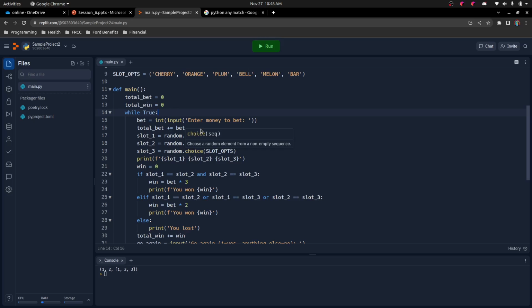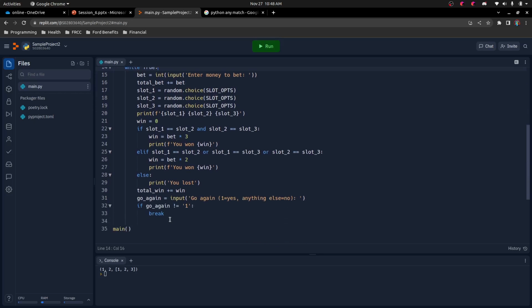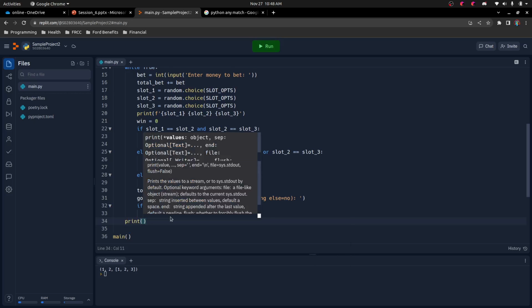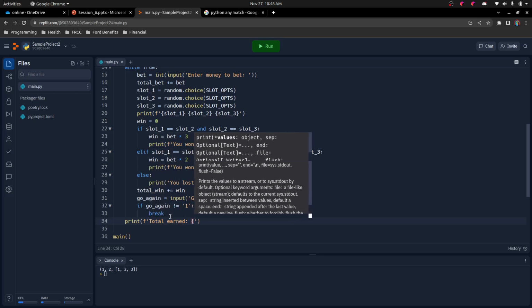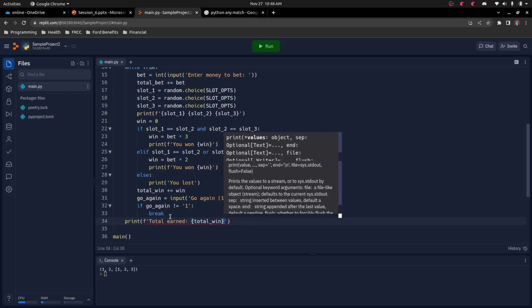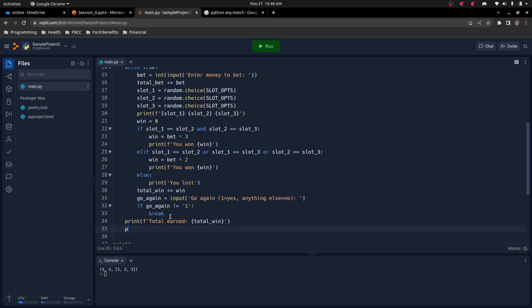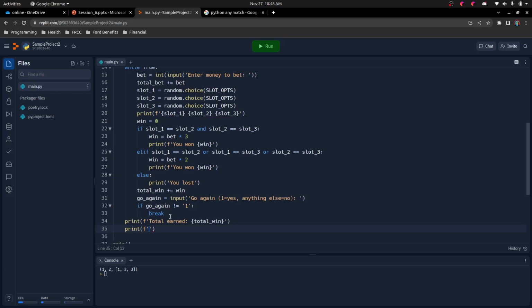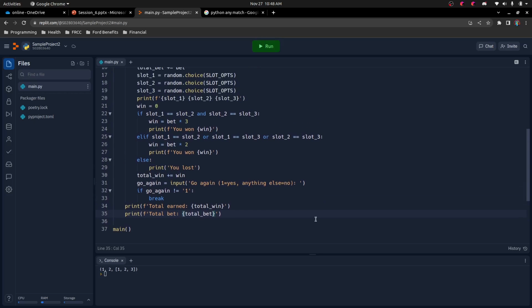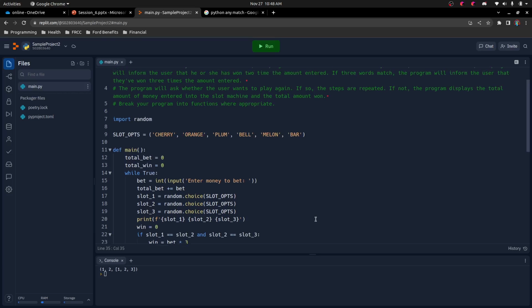The only thing left is to output the end results. So once we've broken out of the loop, we're going to print, and then I'm going to use the F format here, total earned, total win, and then print F format, total bet, total bet. Okay. So that takes care of, I think, this program.